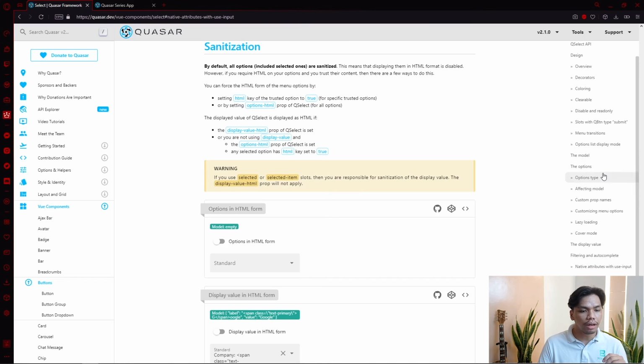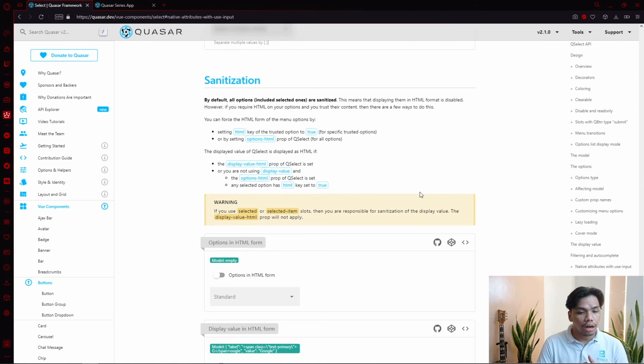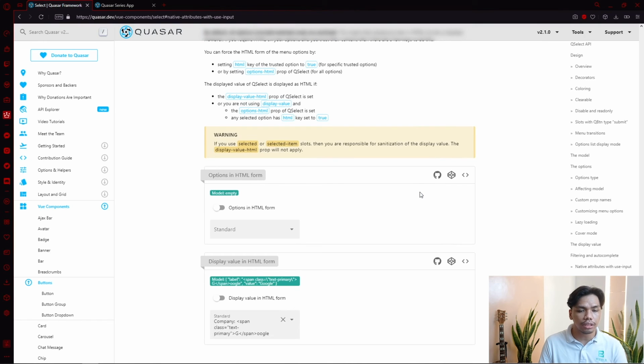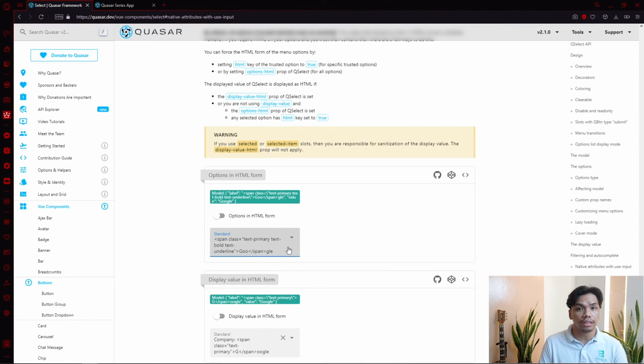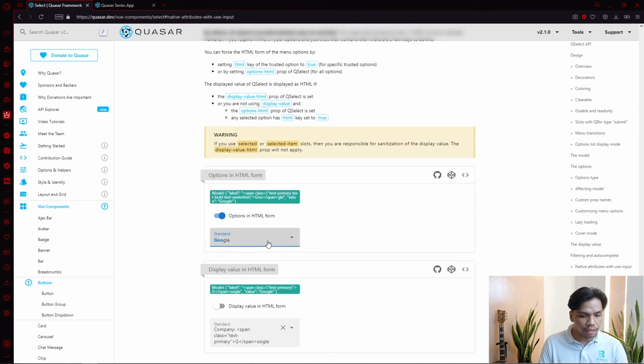Also, aside from that, you also have sanitation. So by default, all options, including the selected ones, are sanitized by Quasar. So you don't have to worry about sanitation that much anymore because Quasar already sanitizes all of their values by default. So in the case of you want to, let's say, set in HTML content to your dropdown, you can get something like this. So by default, they are sanitized, right? So as you can see, they are sanitized, so it doesn't render HTML values. But in the case of in HTML form, it's going to look like this. So it's not sanitized.